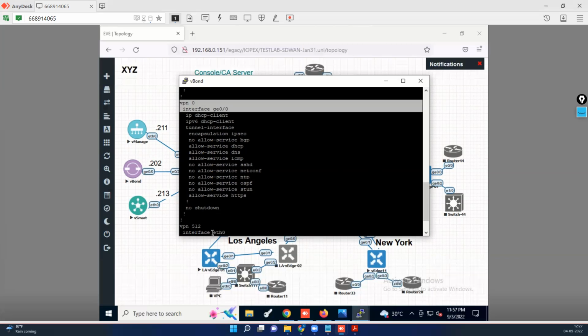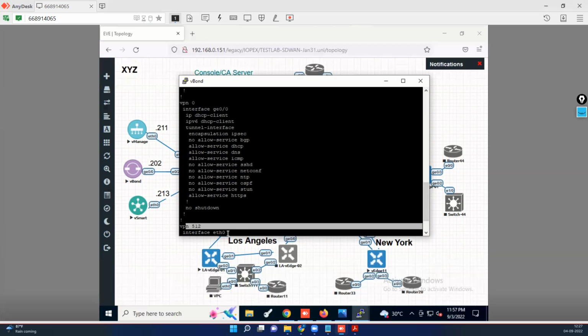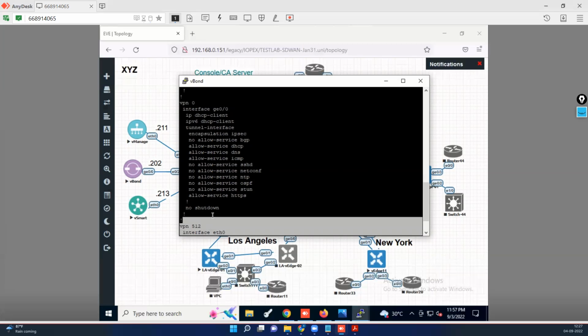And if you see here, this VPN 512 also has some interface assigned to it. So these VPNs already have some interface assigned to them basically. Now we have to decide which VPN we want to use for our transport.